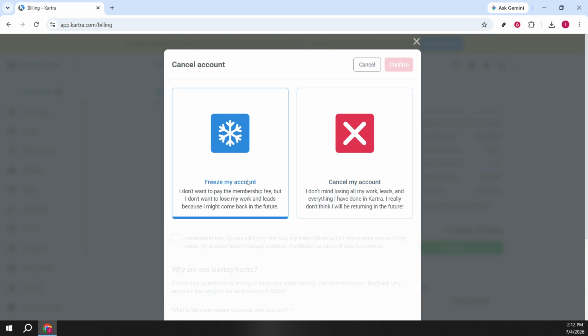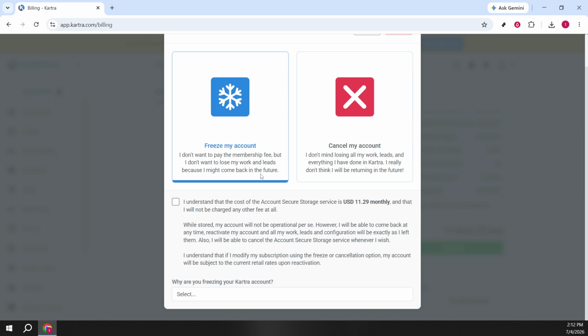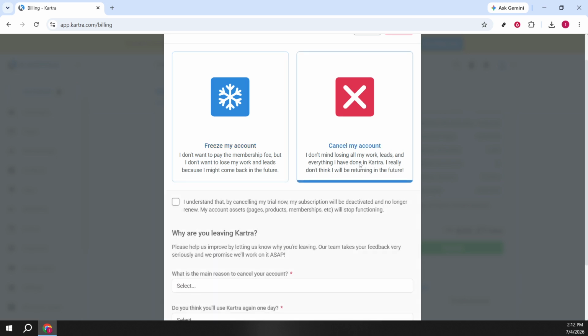You'll then see confirmations and acknowledgements. Click I understand, and if there's a second acknowledgement, click I understand that as well. After that, a short offboarding form appears. Select the main reason you're canceling, indicate whether you think you'll use Kartra again in the future, and add any additional feedback you'd like to share.